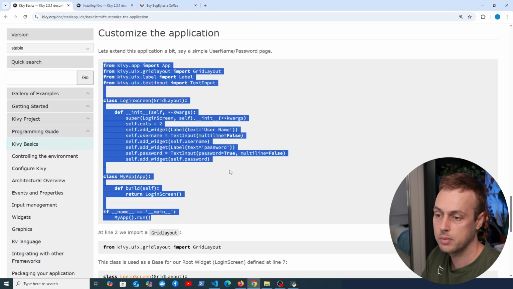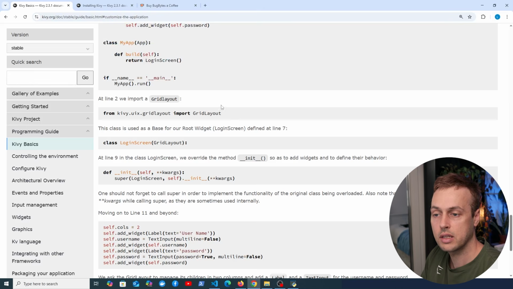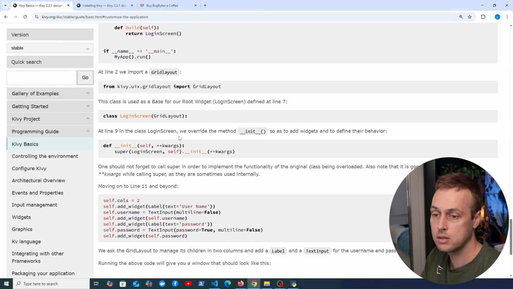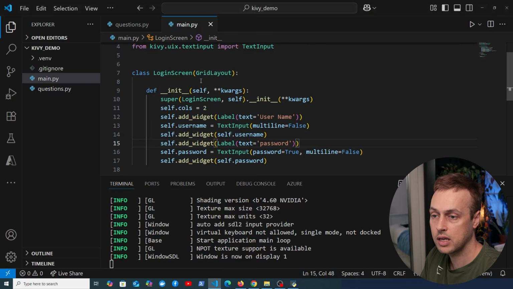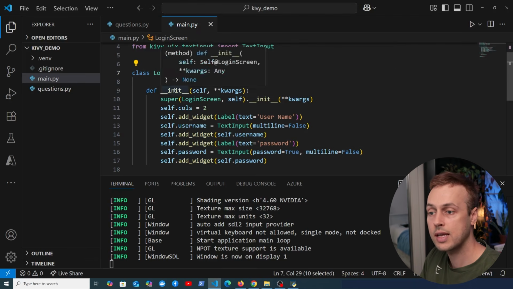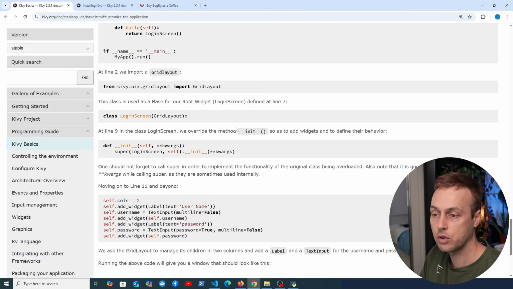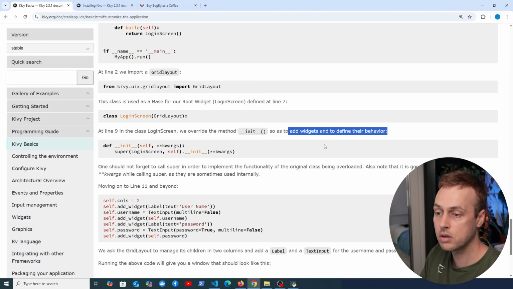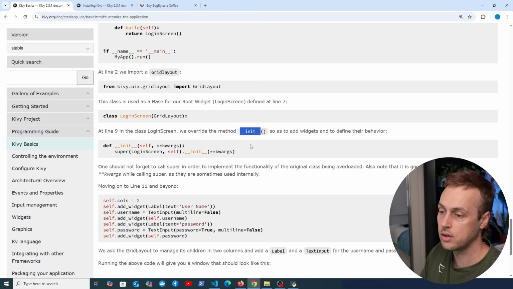And let's go back to the documentation and scroll down. I'll leave a link to this just below the video if you want to read into everything that's in that documentation. Now, one thing to note is that when we define a class like this that subclasses a widget such as grid layout, you can override the __init__ method. And as the documentation says, when you do that, you can add widgets and define their behavior. So the place to do that is in this __init__ method.